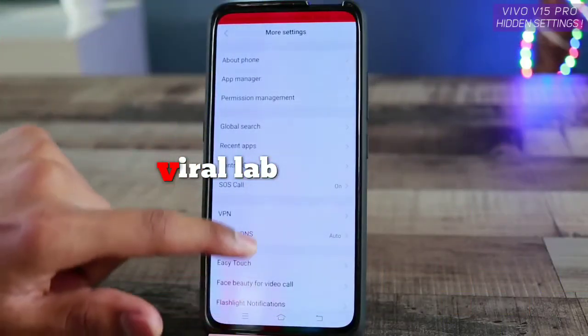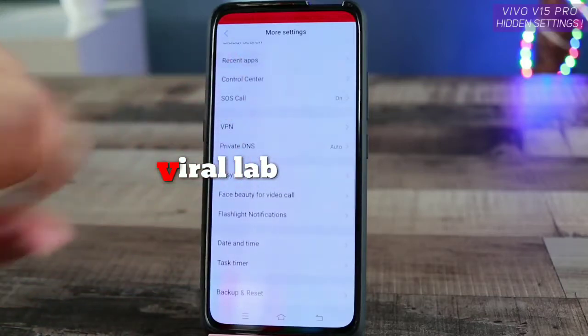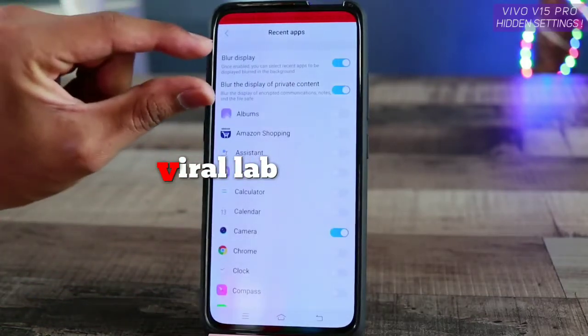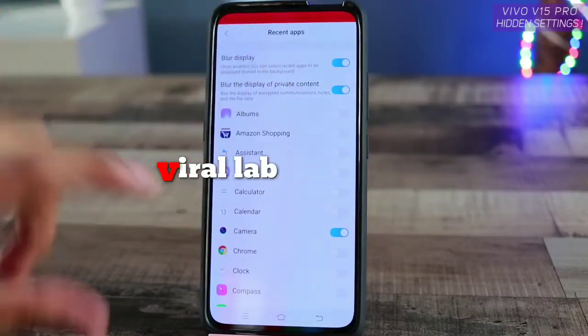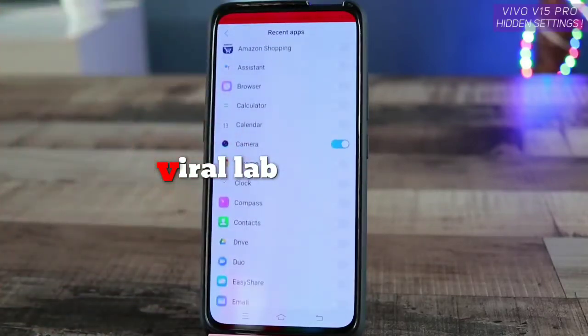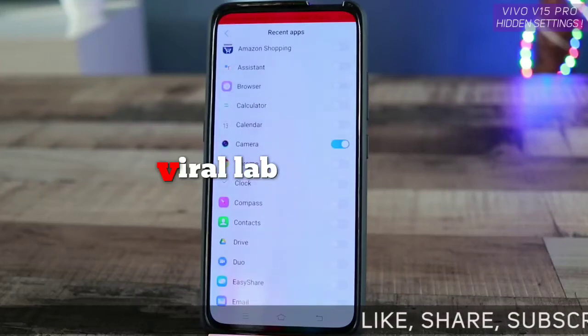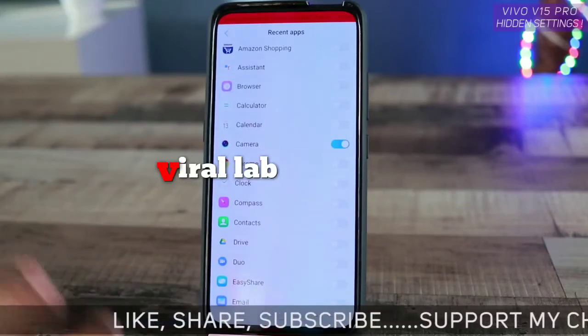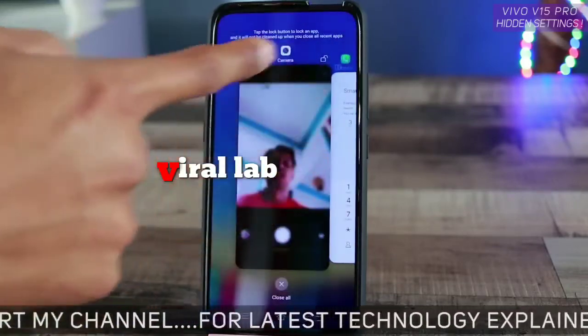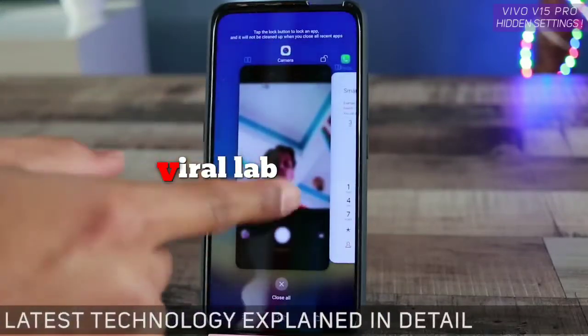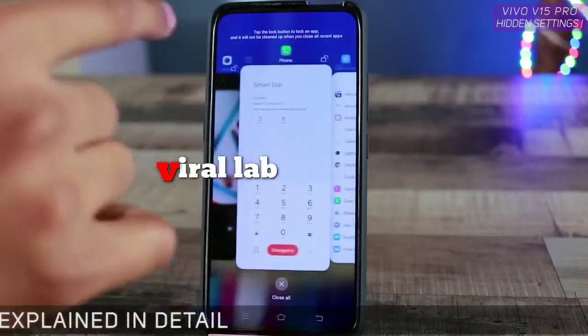Again, moving on inside the settings, just tap on the more settings again. Here you should find recent apps. Here's the recent apps, just tap on that. Here's the blur display, blur the display of private content. Make sure these two are enabled, and choose whatever application you want to blur. Let's say you are surrounded with a lot of people and you don't want to show the private stuff to them while you tap this recent applications. As you can see, you can actually blur these kind of things. You cannot see my face properly because I have blurred it.